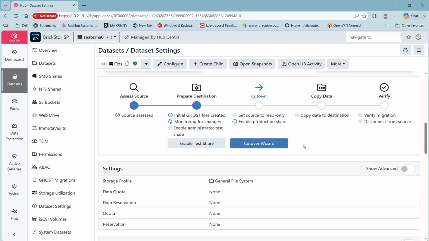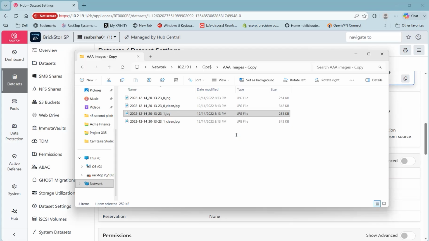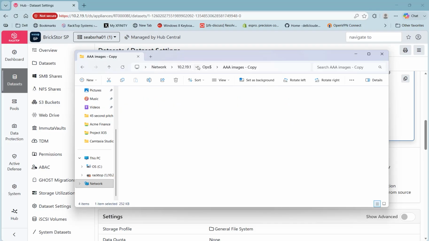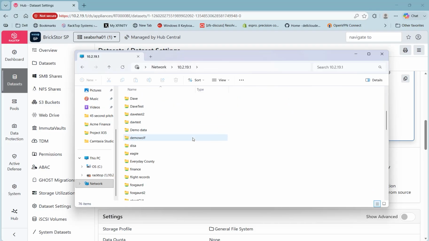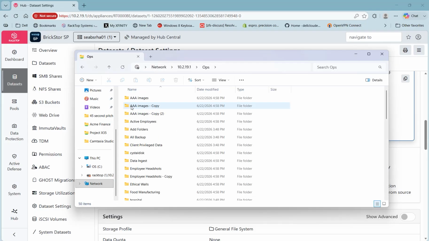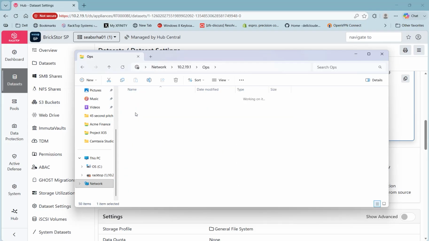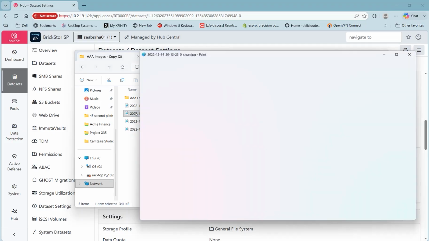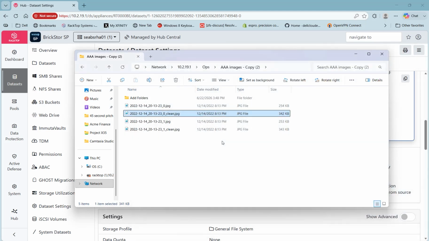And once we do this, that share on the BrickStor is actually visible to everyone. So we can go right into that, and we go to ops. And so now at this point, it's a live and active share. We're able to go and see those same videos and images like we saw before. And now users are actually operating on this share and data is coming over.